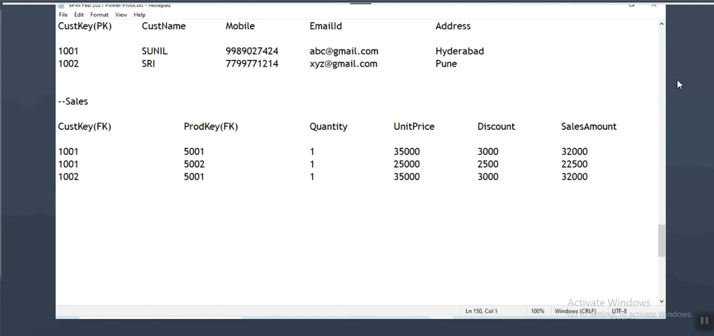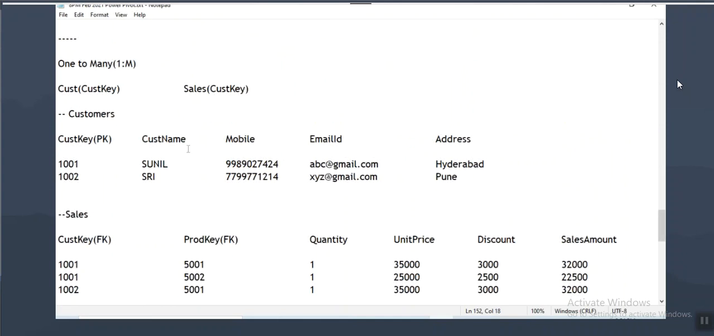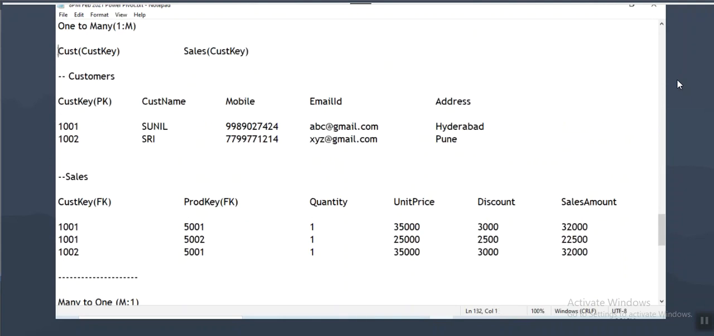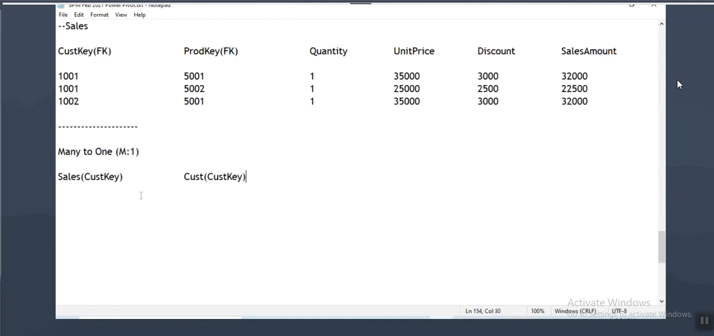The next one is many-to-one cardinality. So there is one more cardinality called many-to-one. You can write M is to 1. An example for many-to-one cardinality is: first take the sales table, and when I take the customer table next, it is many-to-one cardinality, guys.